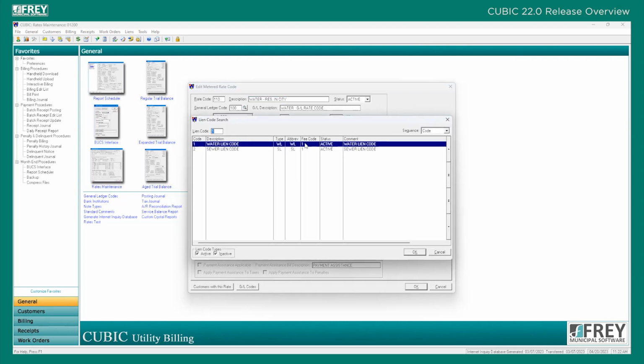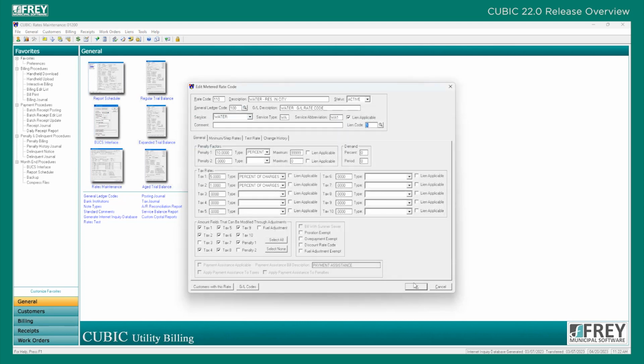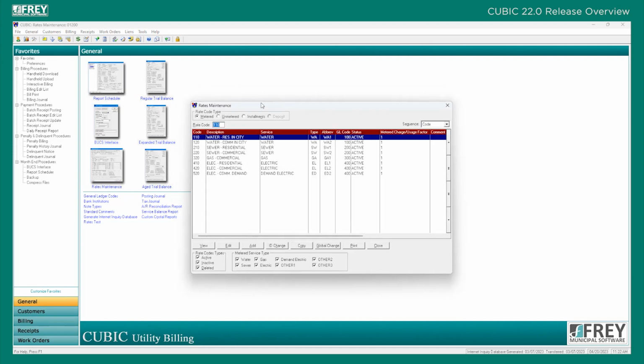and you must have this field be valid when the lien applicable box for the rate is checked. We will select our water lien code here and hit OK, and we have set our rate to be lien applicable.